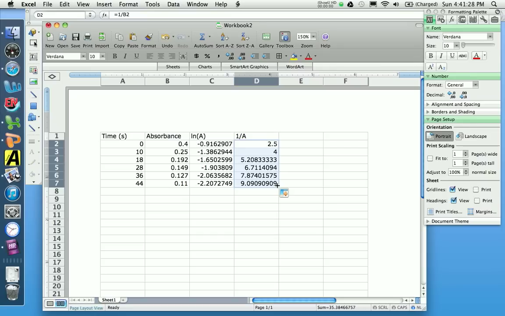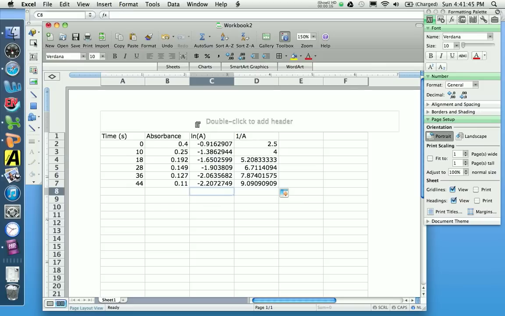With this data in hand, now it's time to create an XY scatter plot of how this would look. So the first plot that I want to create is a plot of natural log versus time. If it's a straight line, that'll tell me whether the data is first order or second order. So let's take a look.